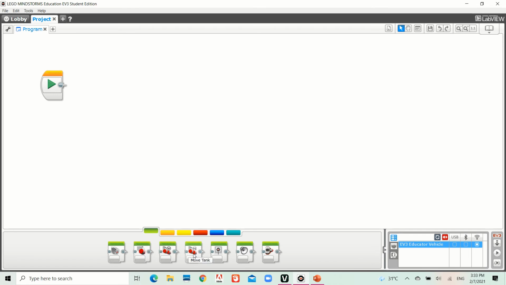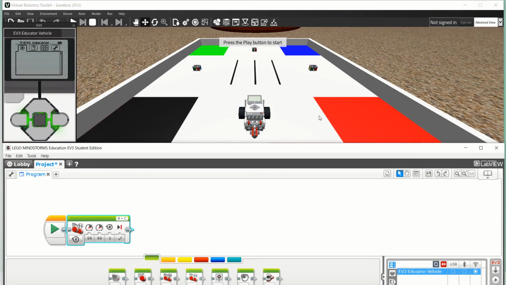Okay, let's try move tank. Okay, jom kita cuba move tank. Okay, kita tarik dia. Dan kita letak kat sini. Okay, tarik dia dan kita letak kat sini. Okay, kemudian kita cuba tekan play.